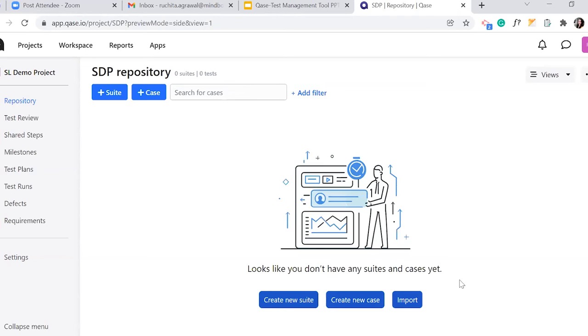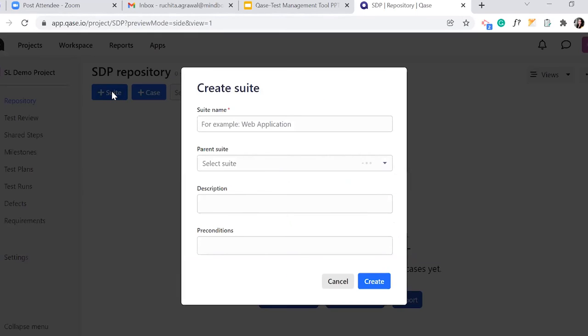Let's say if I have 5 functional test cases and 5 smoke test cases. What I will do is create 2 suites, one for smoke and one for functional, and I will add test cases accordingly so that I can prioritize my test cases. So we will create the suite from here.